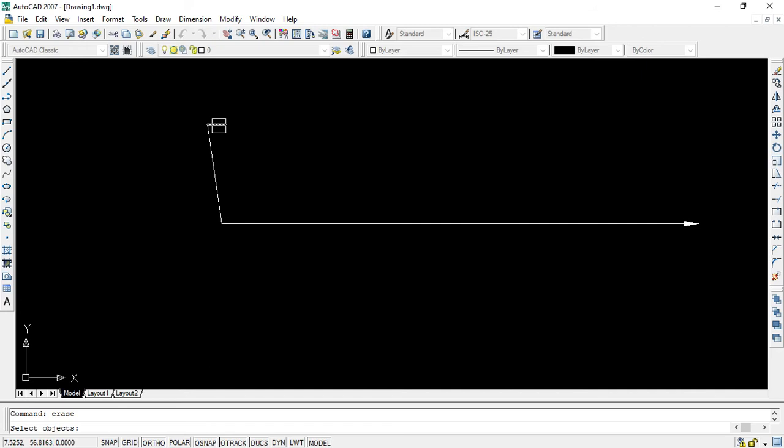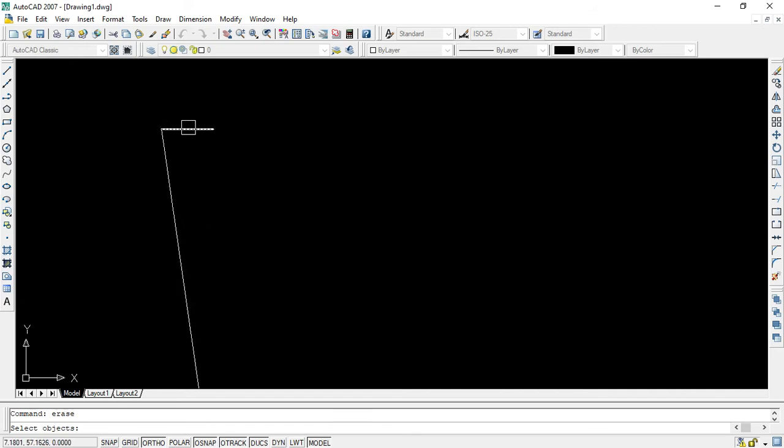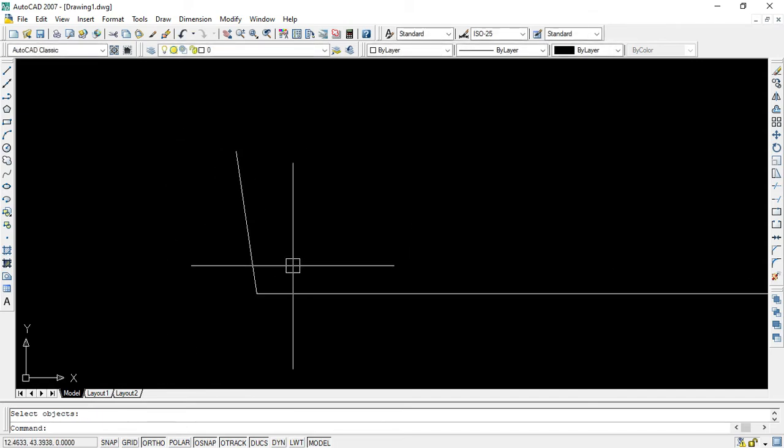Suppose I now want to delete only this portion, from here to here. Then I am going to click here. So this has been selected. After that you can press the space bar or simply right-click your mouse. See, now that portion has been deleted.